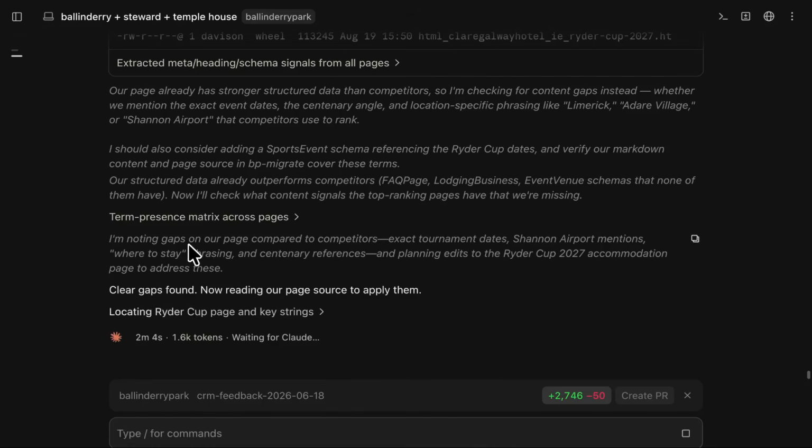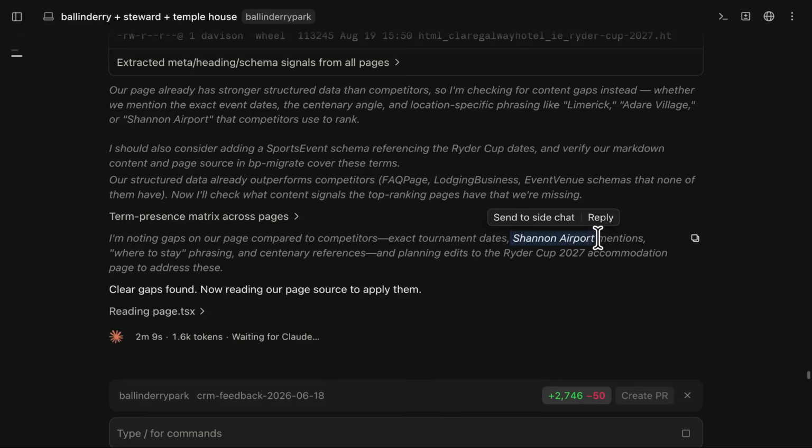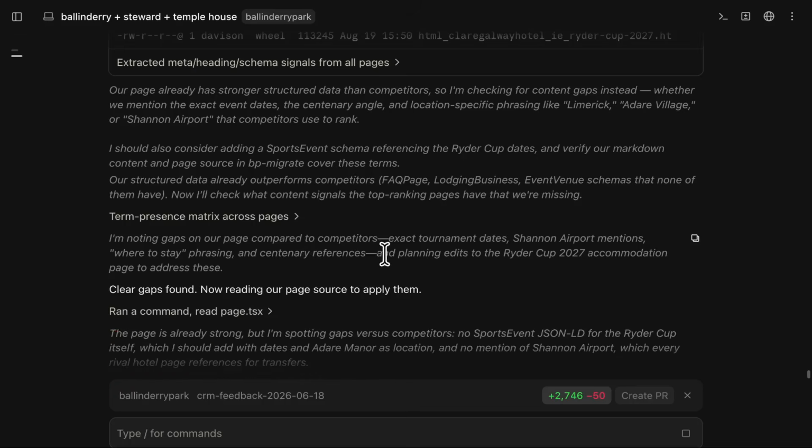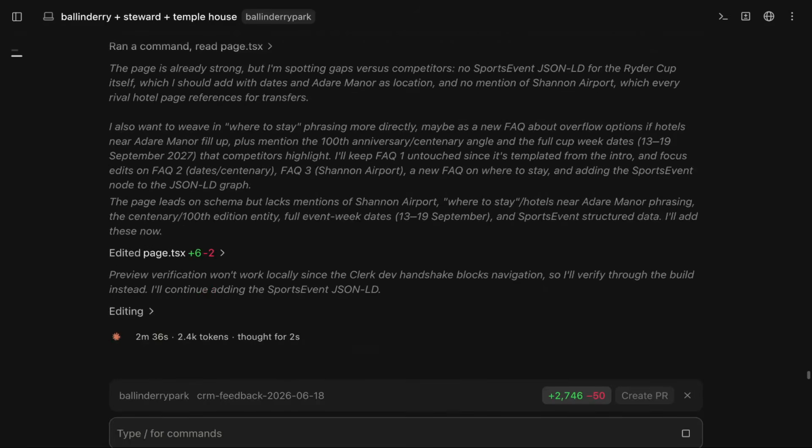Yeah, so look, I'm noticing gaps on our page compared to competitors': exact tournament date, Shannon Airport mentions, where-to-stay phrasing, and centenary references. This is the topical authority thing that people always talk about. If everyone else has these pages or this information and you don't, then basically this is going to put us in line with everybody else, right?